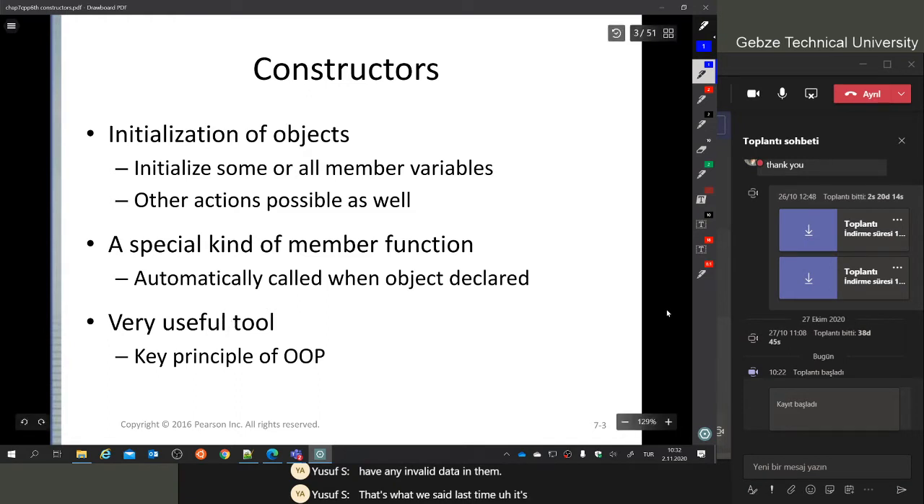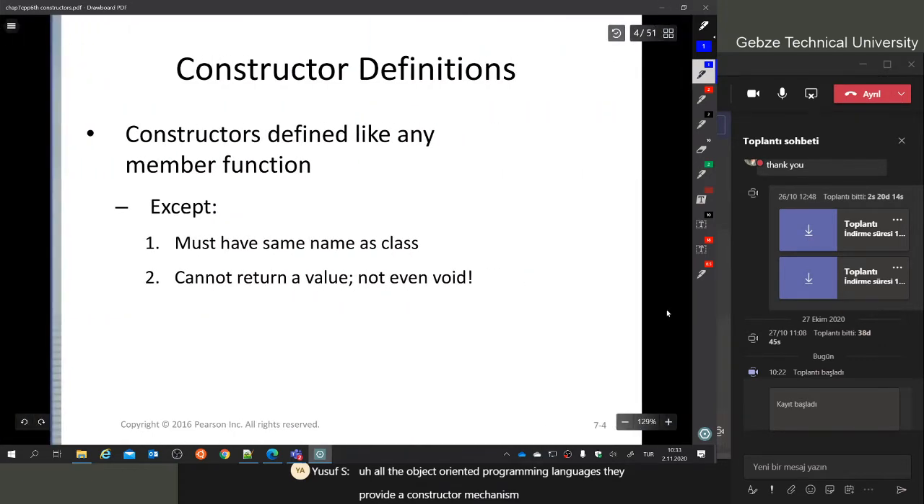It's a very useful tool, and all the object-oriented programming languages provide a constructor mechanism for the initialization of the objects. When we say initialization of the objects, it is not done automatically. Initialization is done by means of the constructor, and you are writing the constructor, and you are free to do whatever you want with the constructor code. But usually we follow the object-oriented rules, and we do our initialization with the constructor.